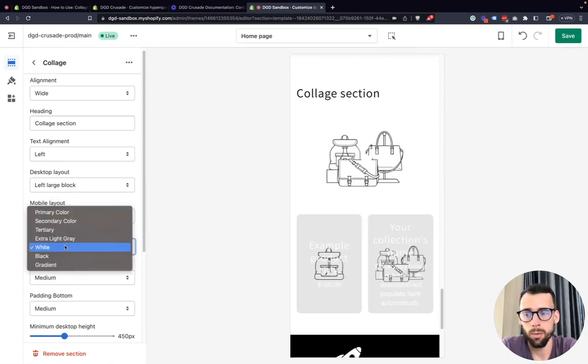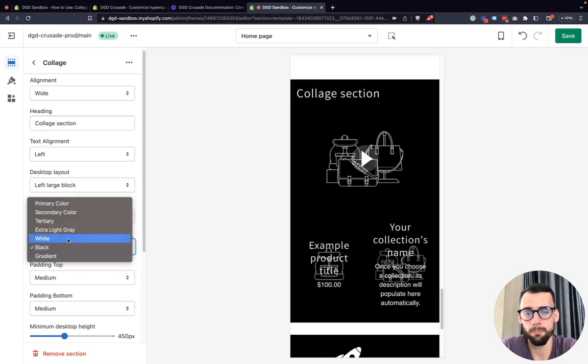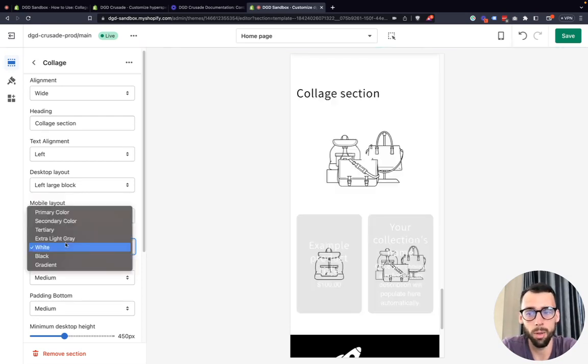You have your background. So this is for the whole section, of course, because you're in the section settings. I just set that background to black, but I'm going to go back to white. But you have your options here: primary, secondary, tertiary color, extra light gray. Those settings are controlled in the theme settings, which there is a separate video on. I say that every video because theme settings has its own video because there's a lot of settings, and it'd just be too much to go over here and not the right place.